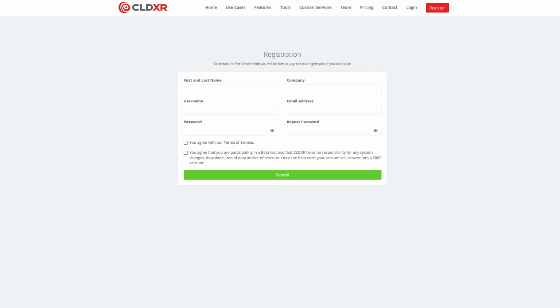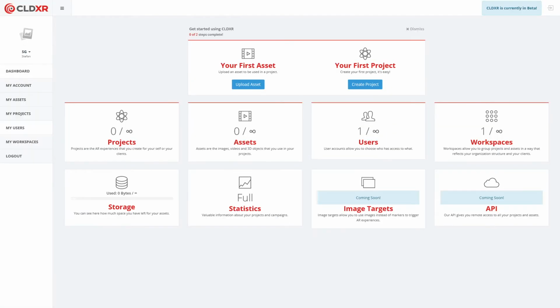Let's start with the registration as a new user. All you need is a username, email and password. Once you have access, the first screen you will see is the user dashboard. To make the start easier, we specifically added buttons for the first two important steps at the top of the screen. Let's start with your first asset.